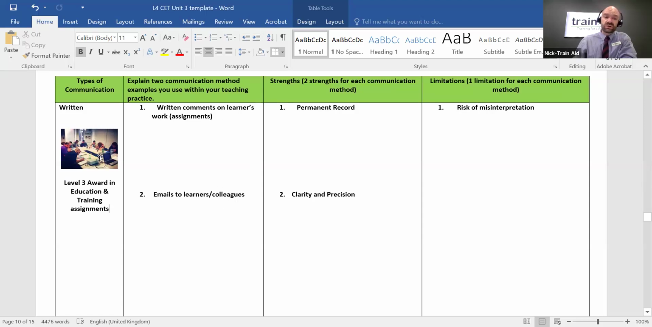So in terms of written communication, for our courses, the Level 3 Award in Education and Training, all of our courses rely on assignments. These are going to be marked by myself. We also have a submissions team as well. With regards to written communication, we just have to come up with two examples of how they're used.